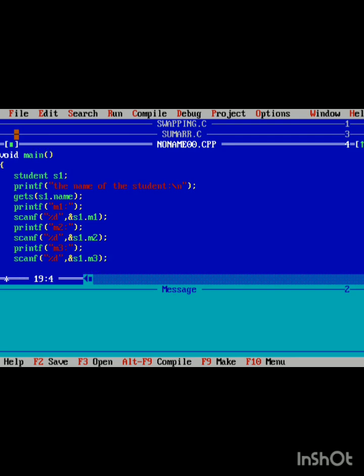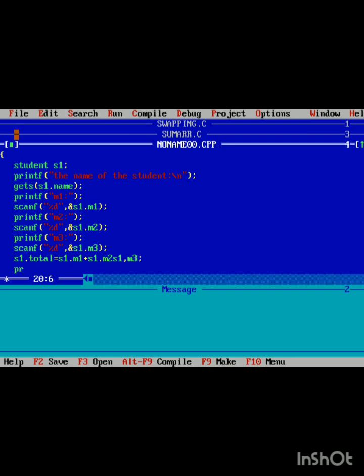After getting the values for m1, m2, m3, I am going to calculate the total for these 3 marks m1, m2 and m3. S1 dot total is equal to s1 dot m1 plus s1 dot m2 plus s1 dot m3. We have calculated the total for the 3 marks, and I am going to print the total of these 3 marks.